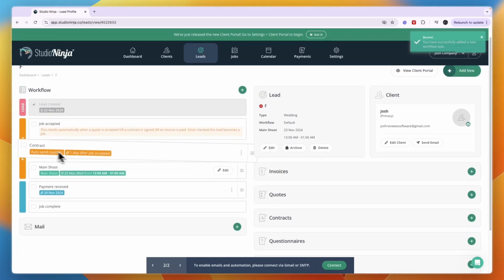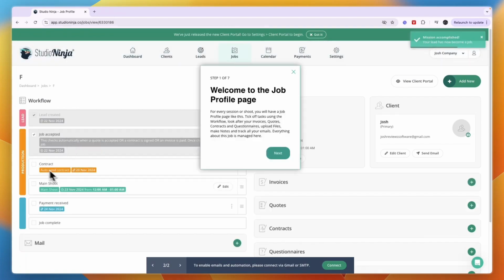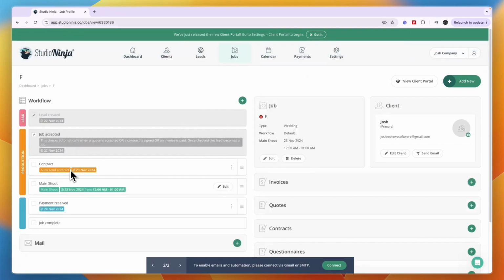So then you have set that up, and now whenever you tick this box that says job accepted, then click yes, check job accepted, then this should happen automatically. So they automatically get the contract into their email inbox, which they can then sign.